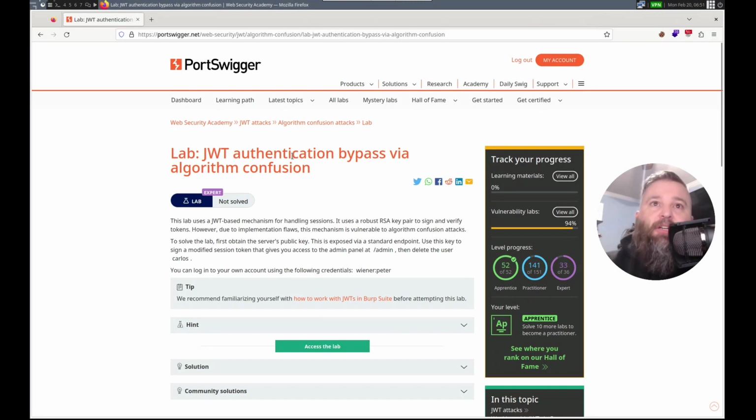Hello, this is Trevor. Today we're working on a JWT lab in PortSwigger's Web Security Academy. It is authentication bypass via algorithm confusion. So it uses a robust RSA key pair.